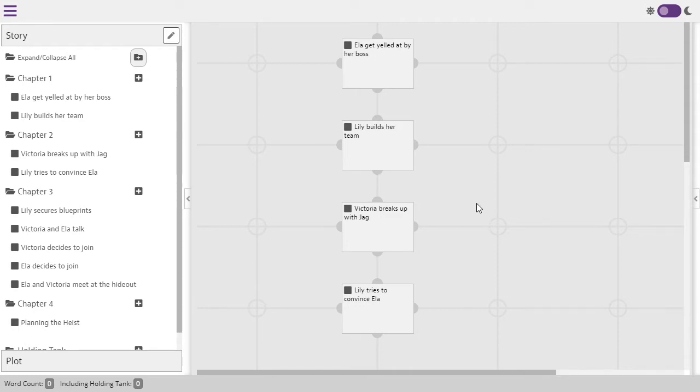So for example, we have these scenes here. Lily builds her team and Victoria breaks up with Jag. And maybe when the reader reads them, this scene happens and then the reader reads this scene. But maybe in terms of the story's time, these scenes happen at the same time. And it might make sense for you as the writer just to organize these stories in the plot to put them next to each other to indicate simultaneity, that these scenes actually happen at around the same time. And maybe that will help you as the writer plan out how your story is actually playing out.